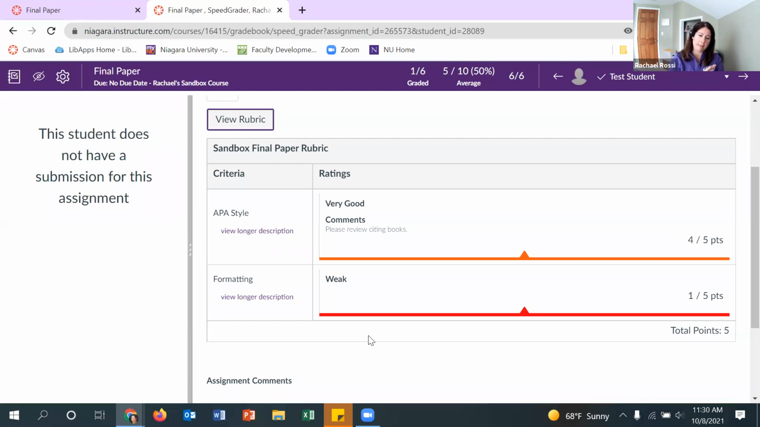Like I said, it's a lot of work to build it, but then when you go to do your grading, it's real easy because you can just click, put in a few comments if you want to, and then move on to your next student.